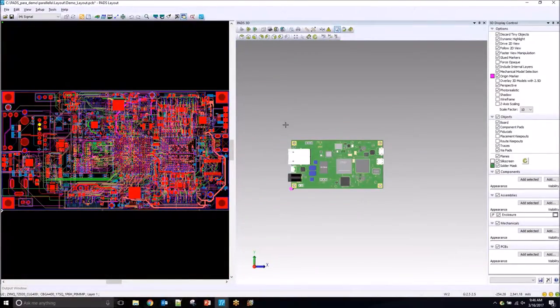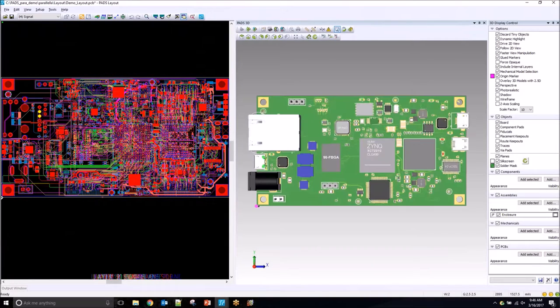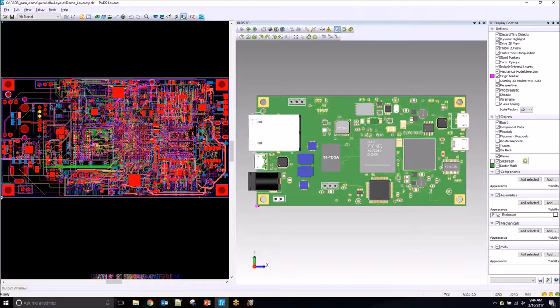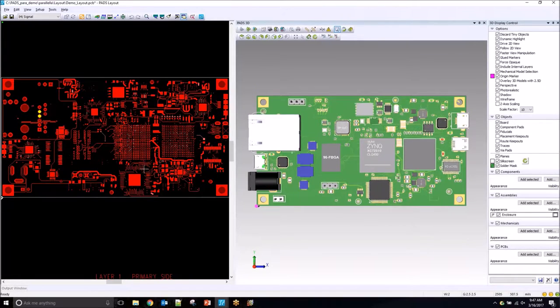What I can do with this view open side by side is move components, select components, and play around with our placement schemes. I'm going to turn layer one on for a little bit easier viewing. I can select a component here and start moving it in the 2D view, and you'll notice that component is beginning to move in the 3D space.